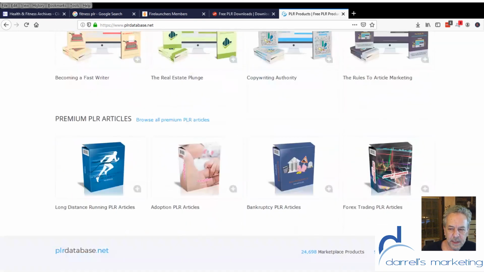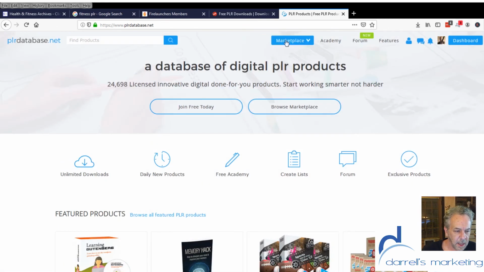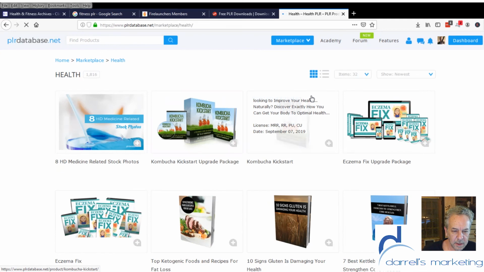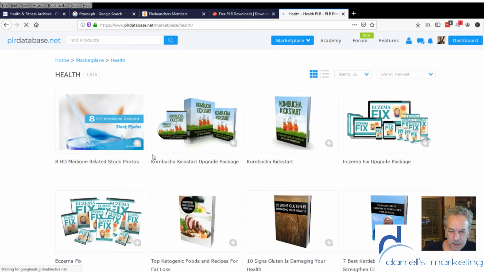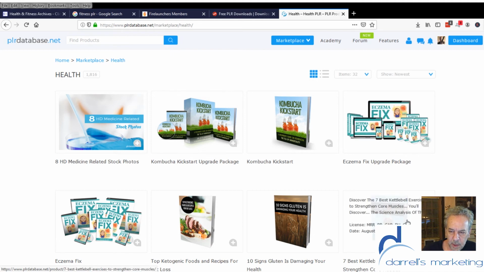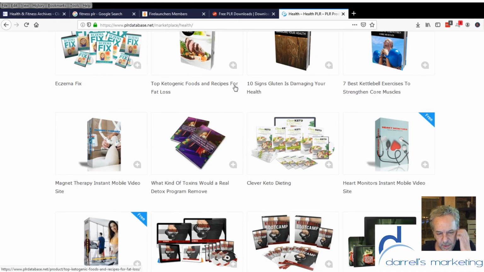Tons and tons of great stuff. As you can see up here in the marketplace, look at all these categories. Everything you can imagine. Let's say you're in the health niche. All these different products. This kombucha tea that's a big thing now. Eczema, how to get rid of it. Kettlebell, which has been a hot niche for a while now. Top ketogenic foods, another good keto. Keto is a very popular niche.